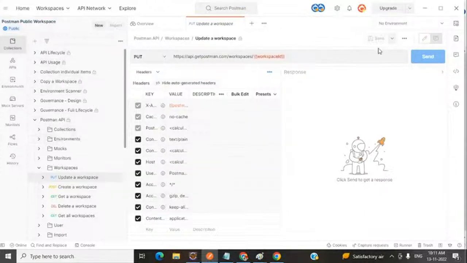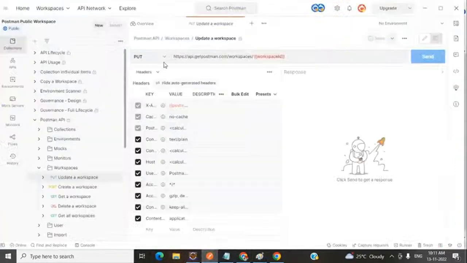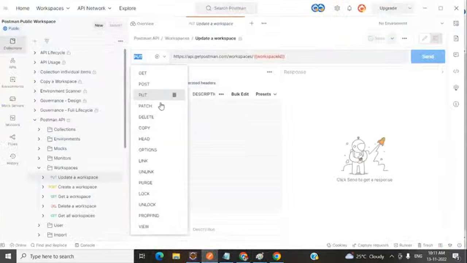Okay, so once we have the tool knowledge, then we are taking REST APIs to perform the testing. First, what are all the concepts we have in Postman testing that we will be covering? We'll be working with all the HTTP methods. We'll be taking all the APIs, meaning GET API, POST API, PUT API, PATCH, DELETE. So all the CRUD operations will be performed with the help of Postman.